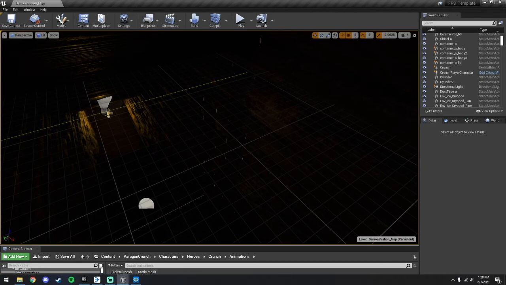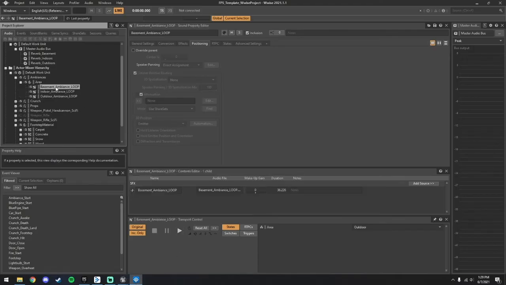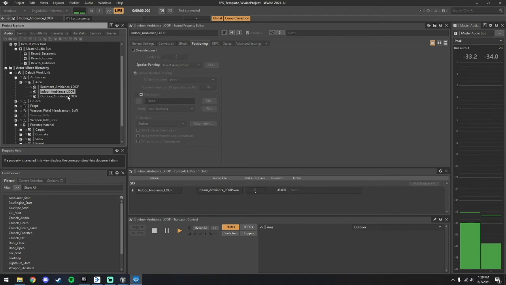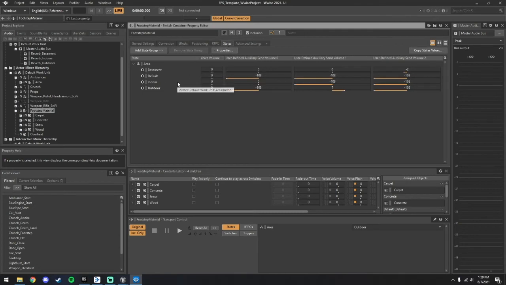So now that I had that in place, I could actually go into Wwise and say, whichever area I'm in, play the correct ambience. So I have a basement ambience, an indoor ambience, and an outdoor ambience. But not only with that, I also have on the footsteps a bunch of states, or a bunch of sends that are dictated by that state group. Sorry, I was calling it a switch group, it's a state group for what area the player is in.